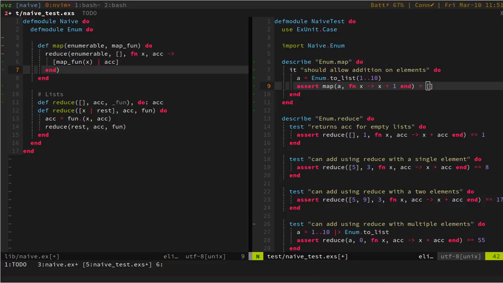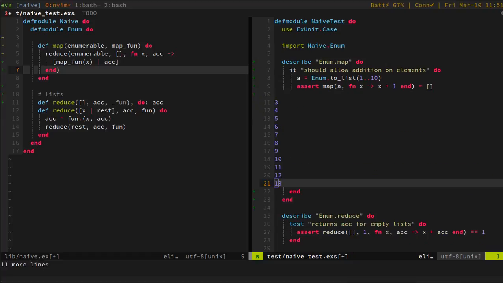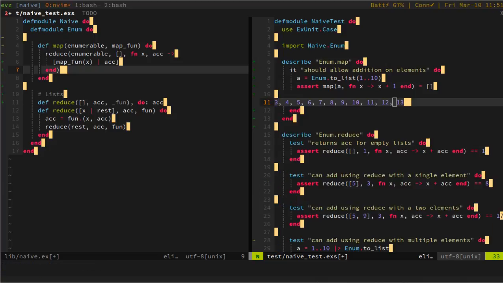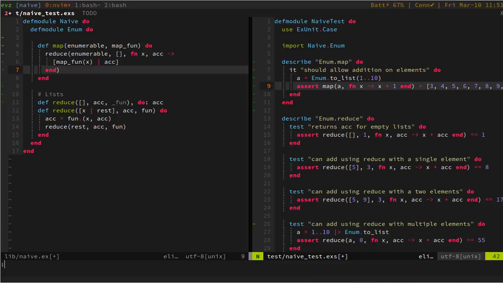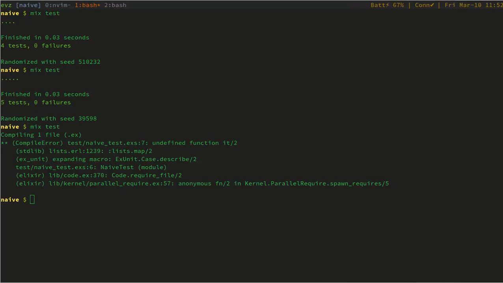If you offset it by 2, that's going to give you 1 is going to become 3 and 10 is going to become 12, right? So we've got that. Okay, we've got a list here. Yeah, I could have just typed that. That would have taken the same time. Anyway, that's that, right? And if I run the test now, it says undefined function it.